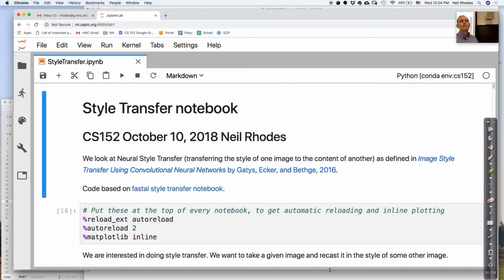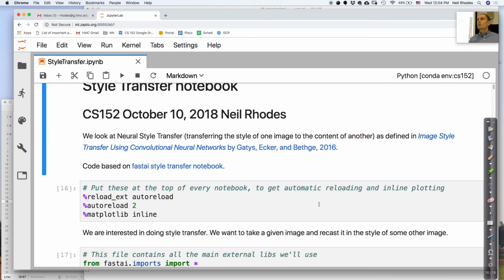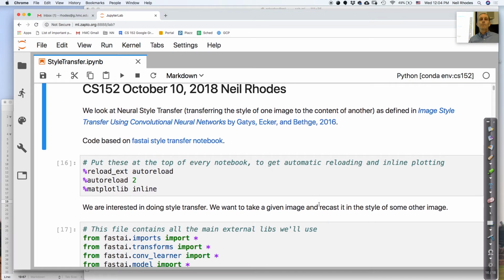All right, let's look at the code for this. There's a style transfer notebook. This is in the CS152 Git repository now, so just do a git pull, and you'll have access to this.